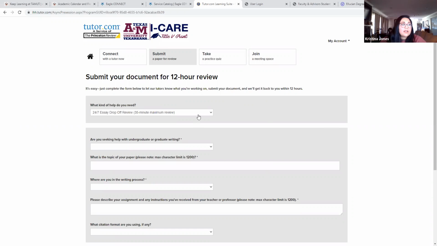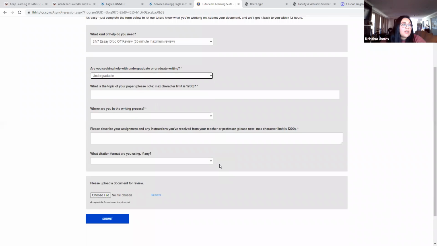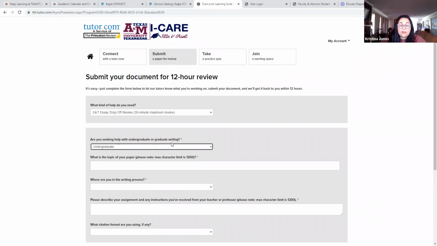You can select how you want them to look at it. Of course, we would do undergraduate for all of you, and then you just fill it out. And you have the option to have them look at it for content, for writing style, or to review your formatting, citations, that sort of thing. You upload your file, you click submit, and they get back to you pretty quickly. And then you can go through, make changes. You can talk to them more as you work through the process.